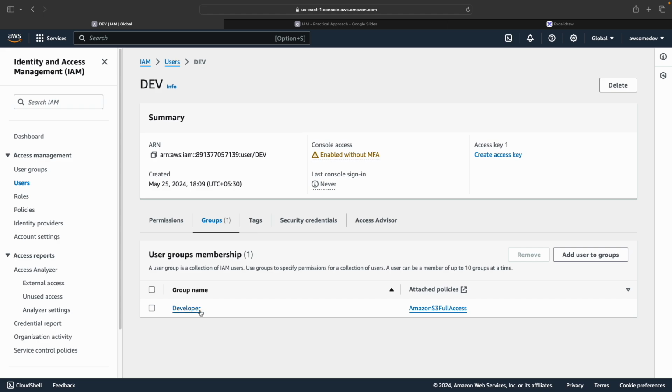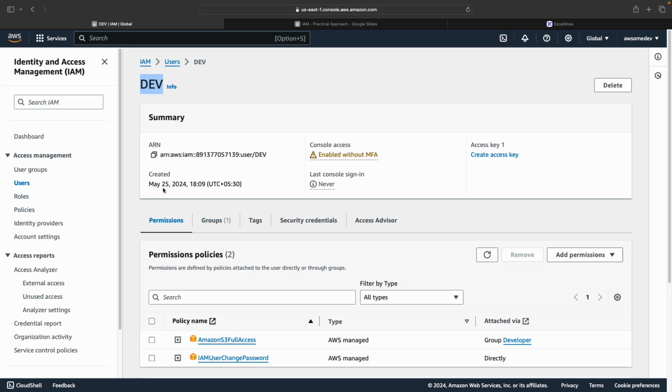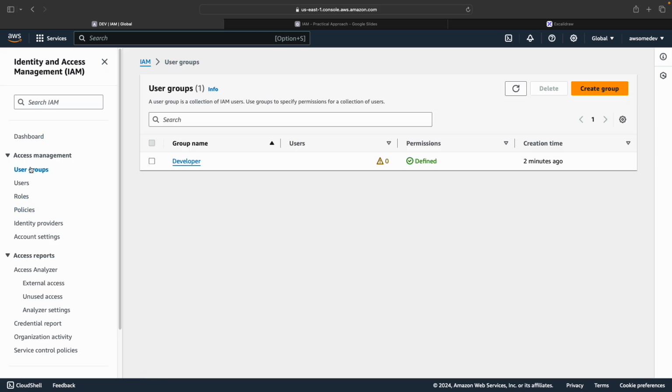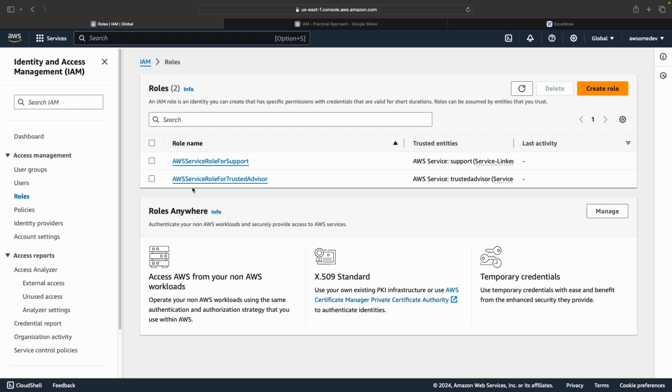So inside the group, if you check, this dev user got added to the developer group, right? So this is all about the user groups and users. Now let's talk about the roles.